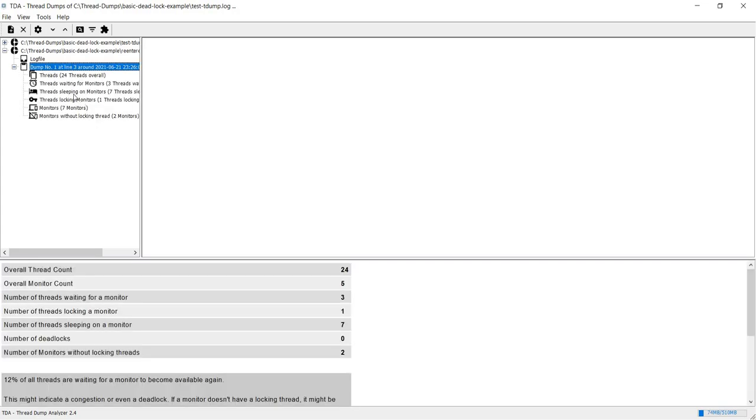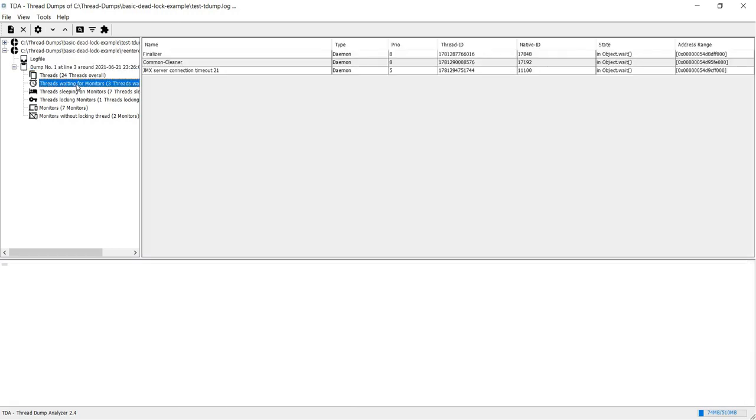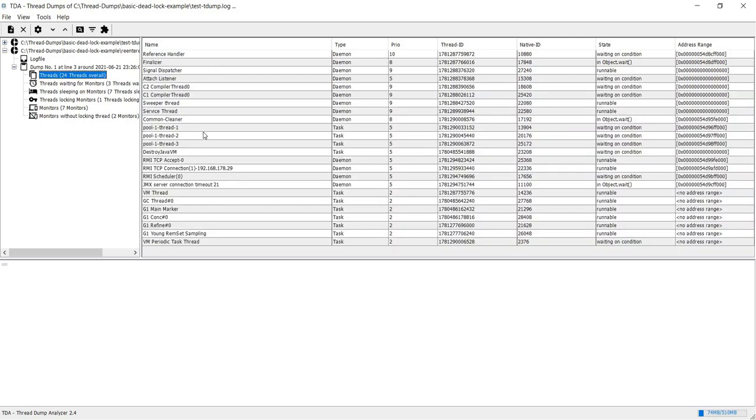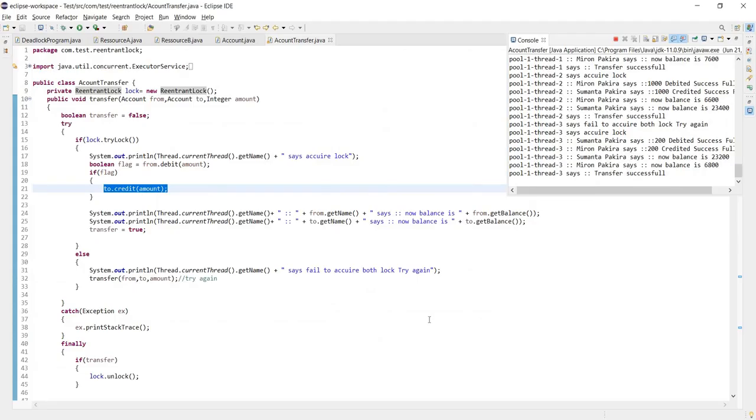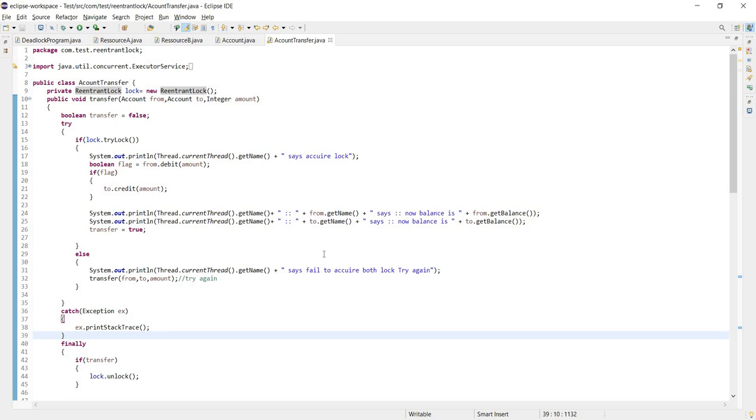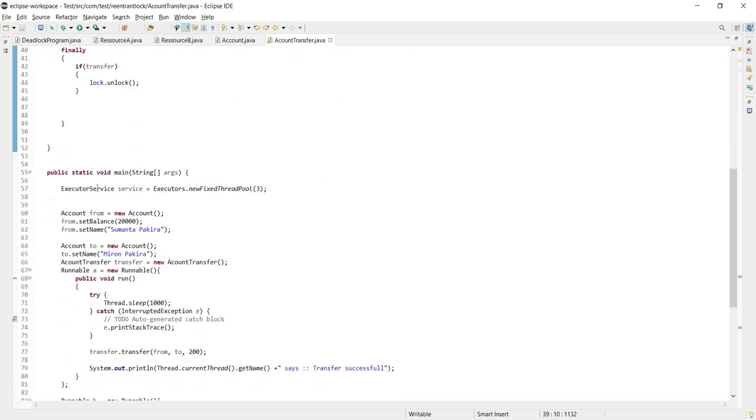Okay, so let us go to the threads waiting on monitors, and these are the threads here. Now you see pool thread 1, pool thread 2, but this time it's not thread 0 and thread 1. Why? It's because we are using the executor service here. So it is using some thread pool.